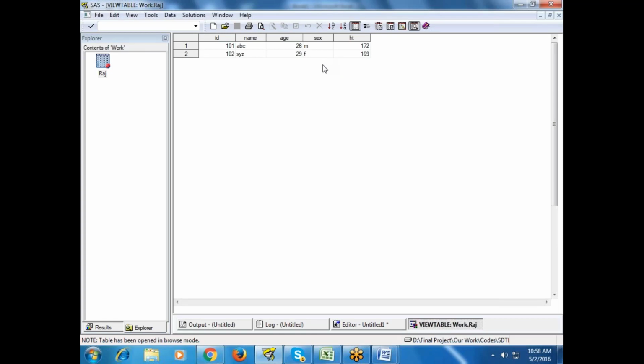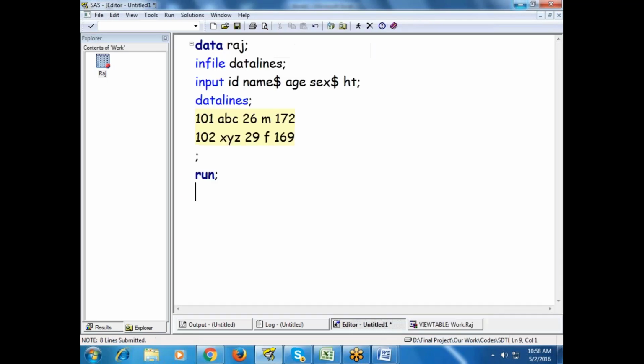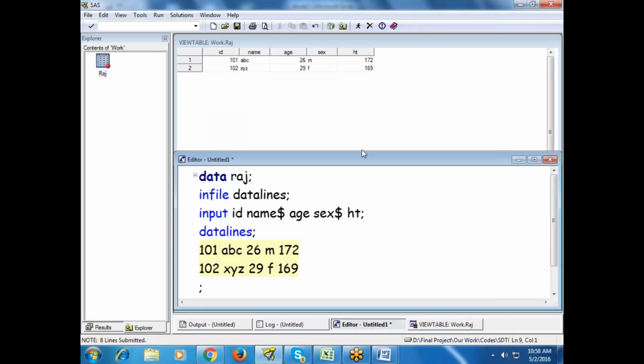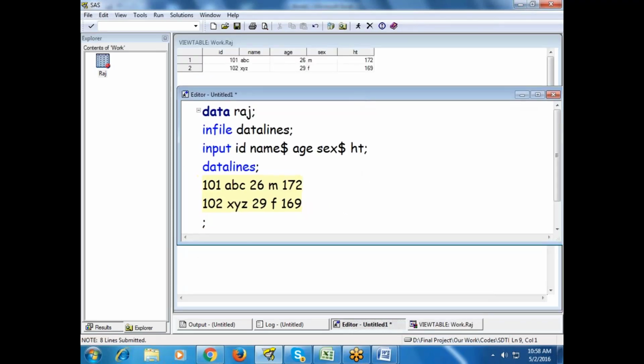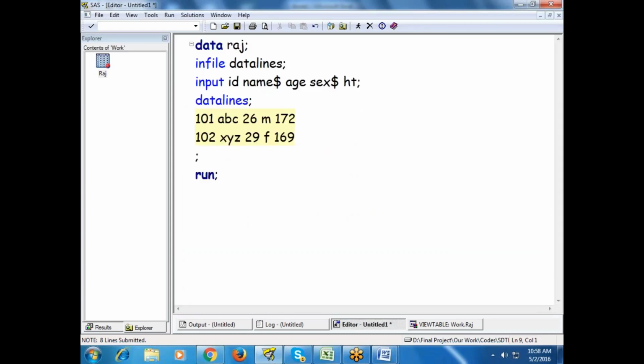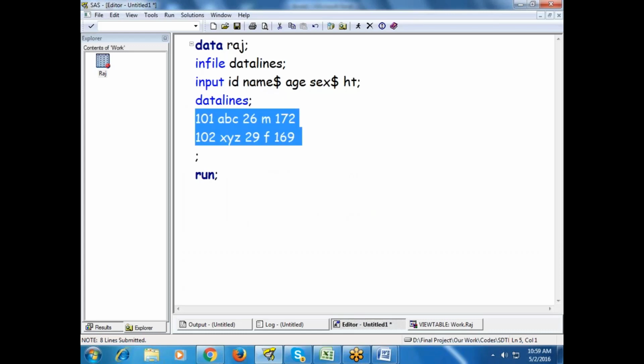So this is the information you have given in SAS. You can see here: 101, 102. Name ABC, XYZ. Age 26, 29. Sex male, female. Height 172, 169. This is the raw data which you have given in SAS. Both are the same, 100% accurate. Agree? Right. So this is how we write a program in SAS. This program confirms that even without a database you can enter data in SAS.